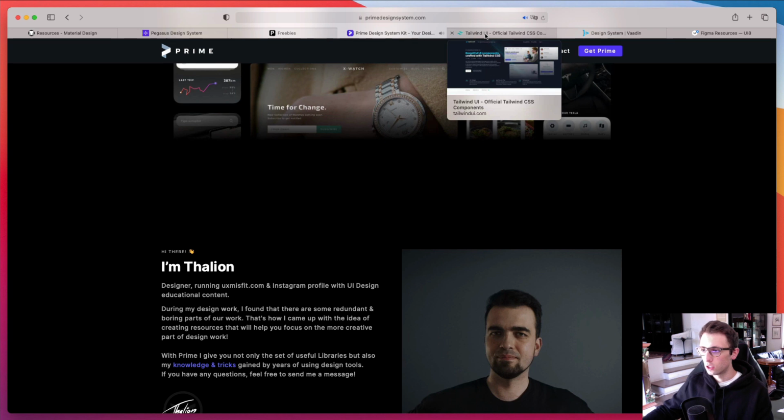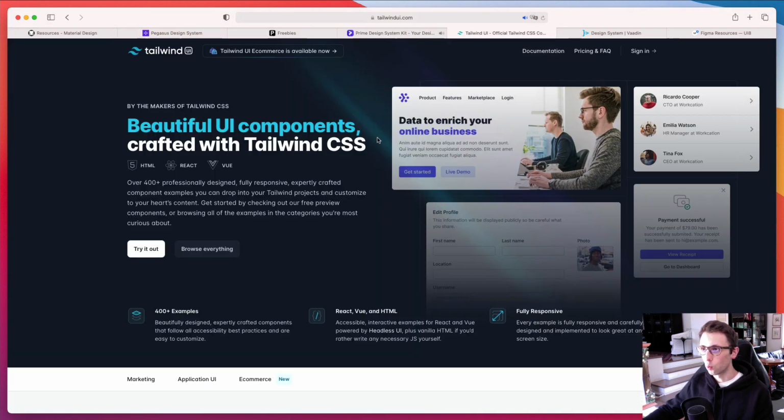And now let's move on to a design system which I recently started using with my full-time gig, which I have with a company in the US, and that is Tailwind UI. It's the first time that I tried Tailwind UI, and I've been using it for almost a month or a month and a half.